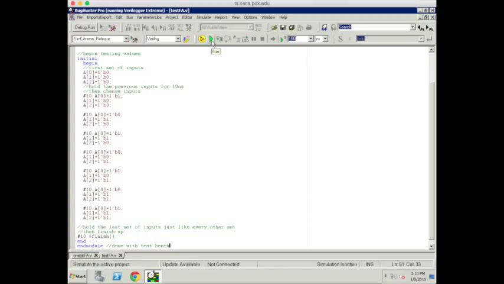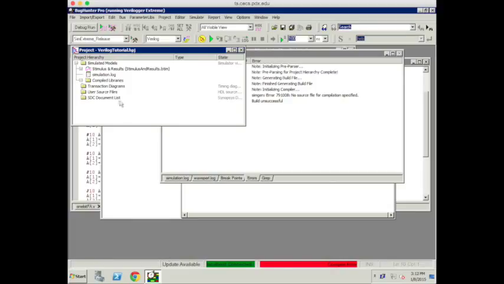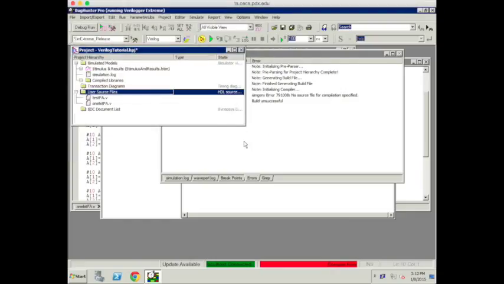You do that by clicking the play button, and it looks like, oh, look at that, no source file for compilation specified. Well, that was my bad. I did all that coding, and what I forgot to do is add those to the source files. So I'm going to go to that window that we saw in the beginning with all those folders associated with your project. I'm going to add the test bench, and I'm going to add the 1-bit full adder. Now those user source files are in there, and I'm going to be able to build now.